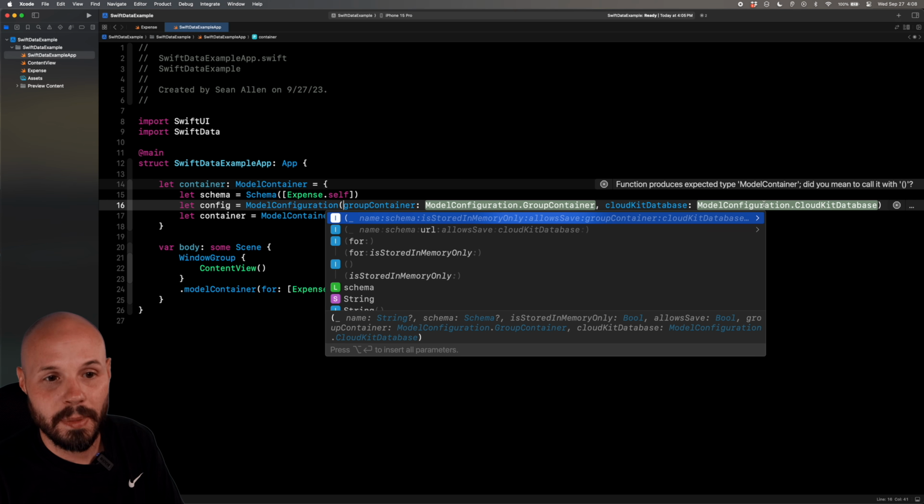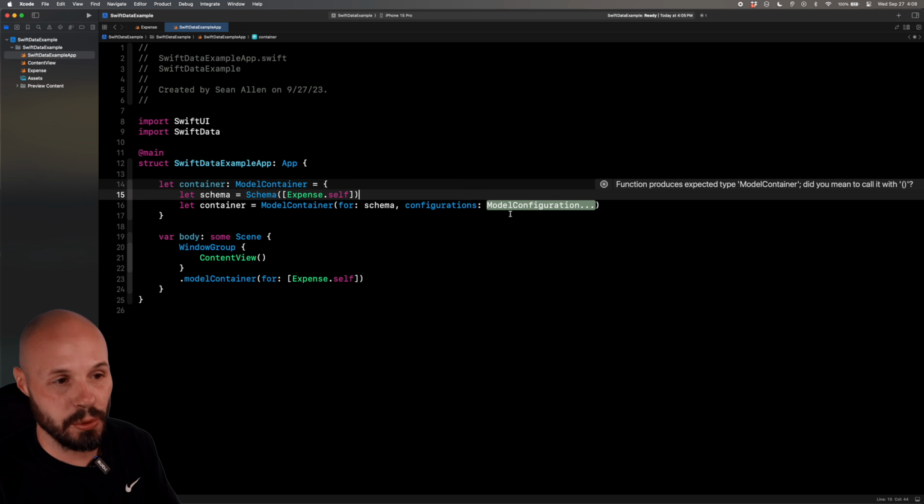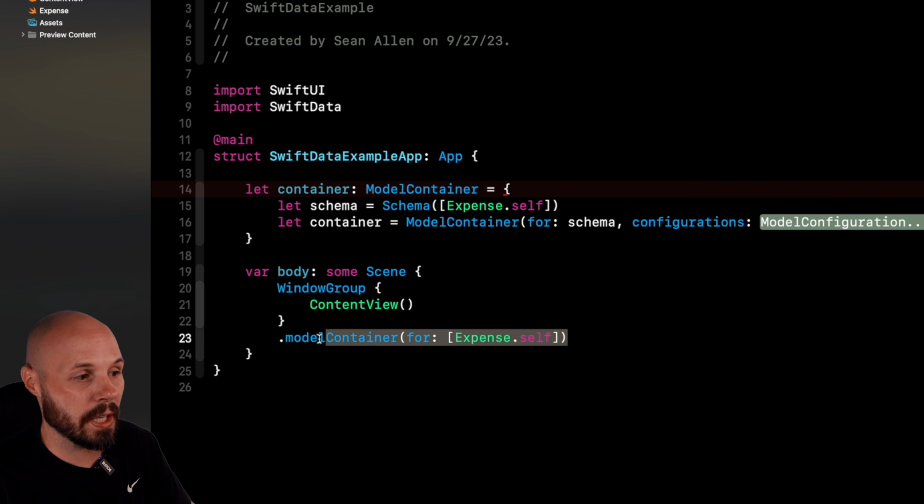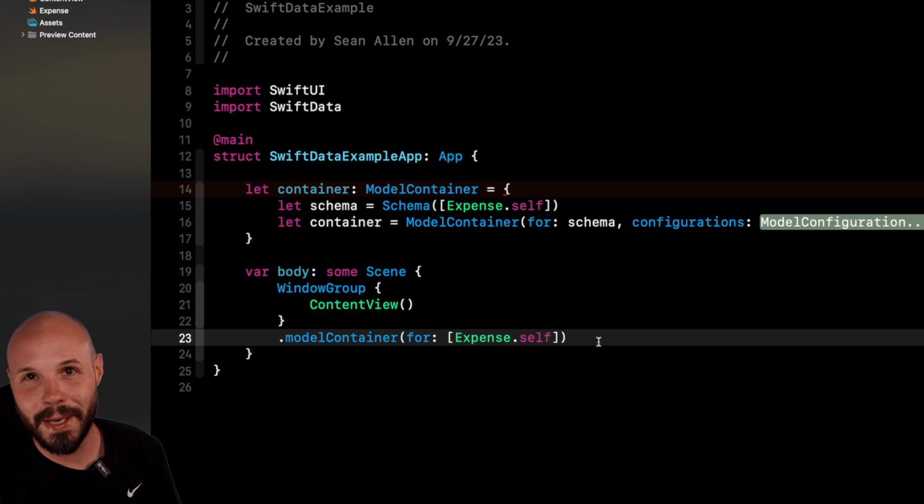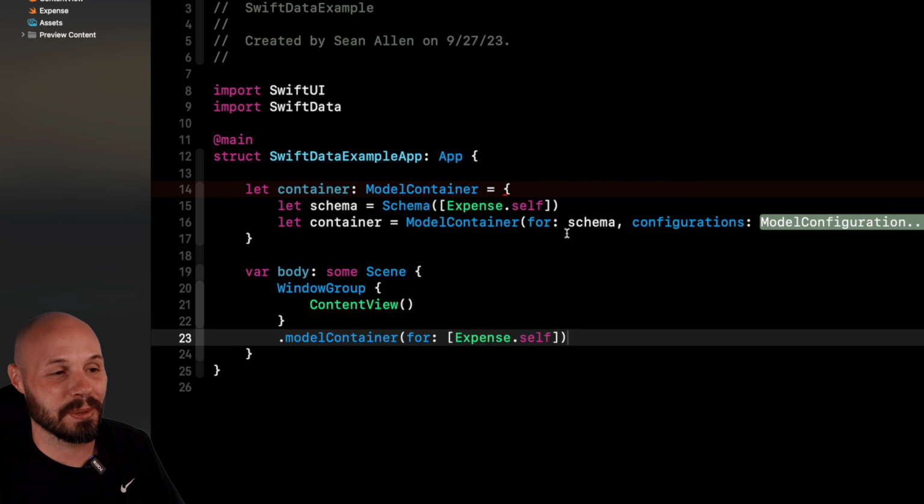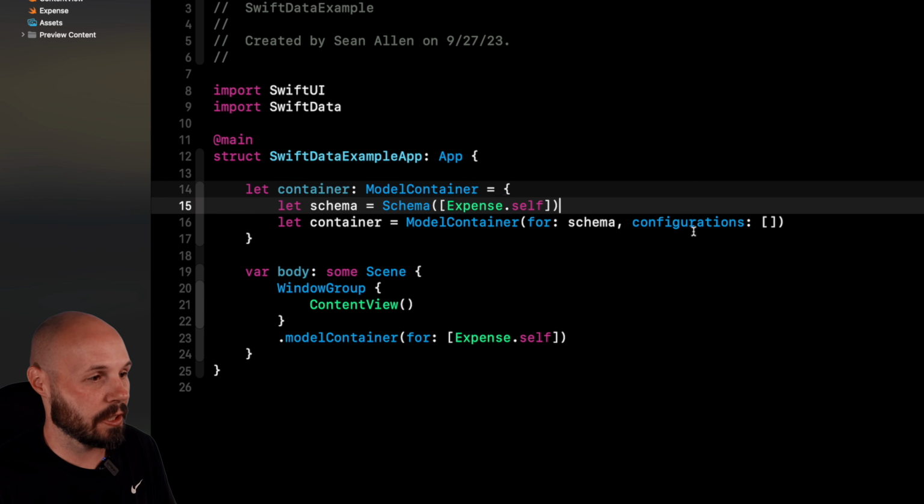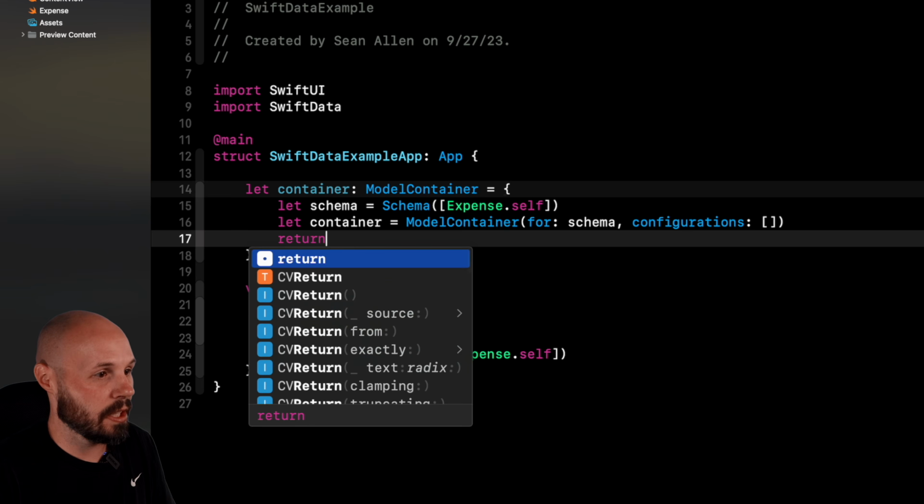And then CloudKit database. Again, the whole point of me doing this was to show you what exists, so you know that you can really customize a container with all the configurations you need, because what you see here on line 23 is the super basic example that works in these nice contrived tutorials, but in the real world, you're probably going to need to do some configurations. So anyway, I'm going to pass in an empty array there because we're not going to use any configurations, and we will go ahead and return container.